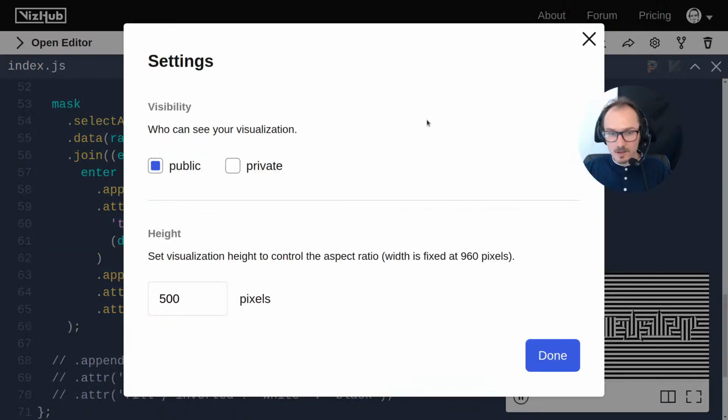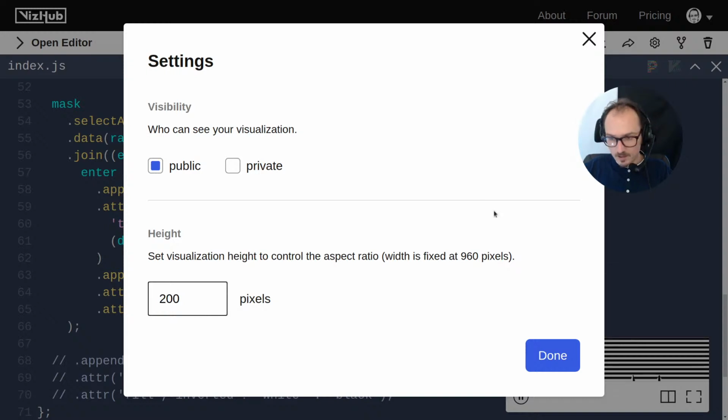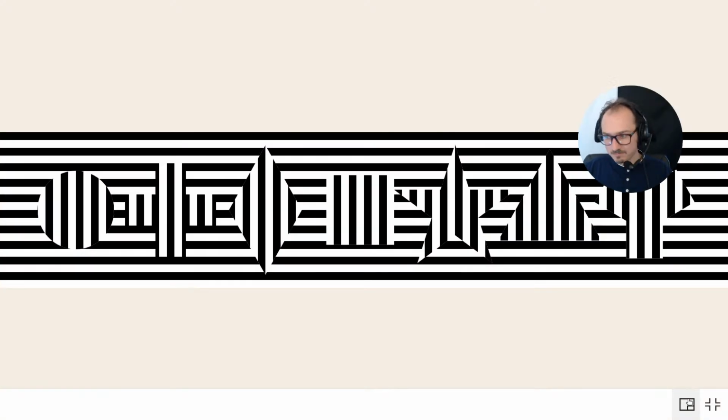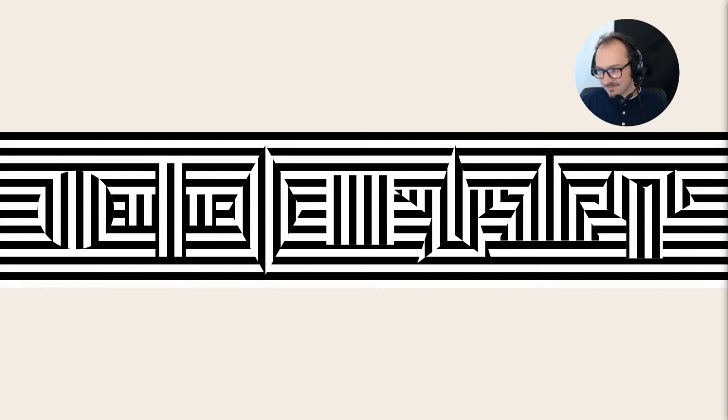And in VizHub, you can set the height. So I'm going to make it maybe 200 pixels so that it more closely resembles the original piece. Okay, there we have it. That's all we're going to do for today.